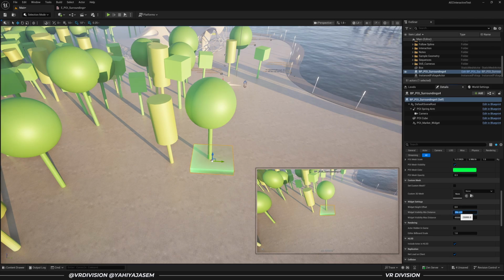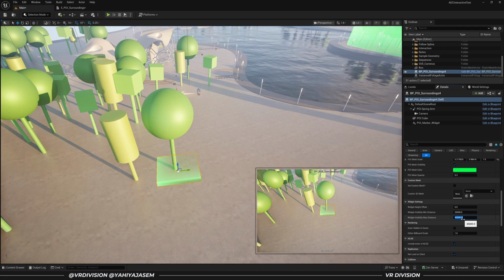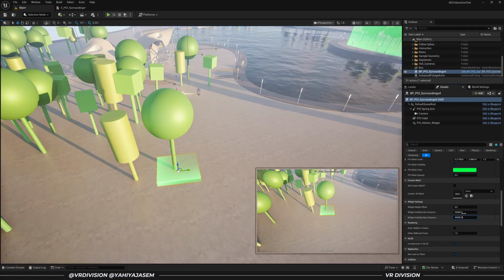So when we are close or below this distance, and here we have the number 25,000 units, that is 25,000 centimeters, and 45,000 units, which is 450 meters or 45,000 centimeters. So 1 unit in Unreal is 1 centimeter. I tried doing some things here, but I got too many bugs. So I will leave that for a future update.